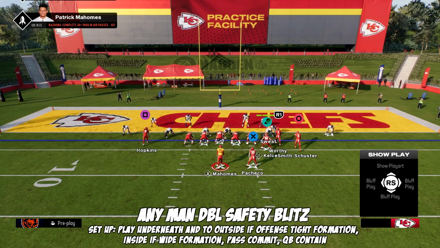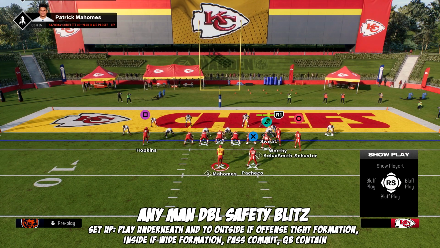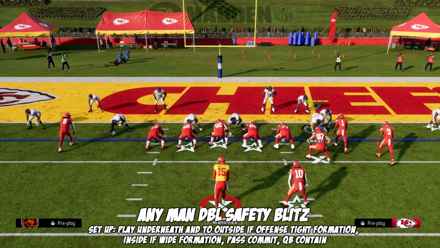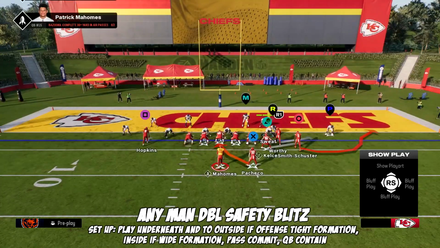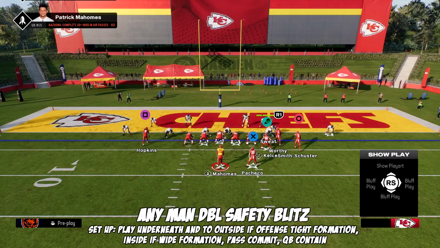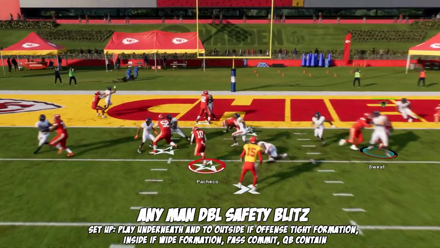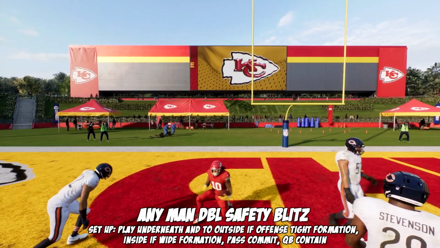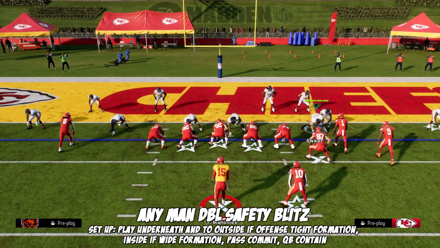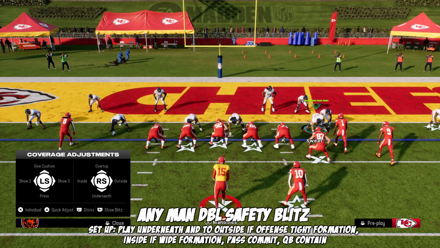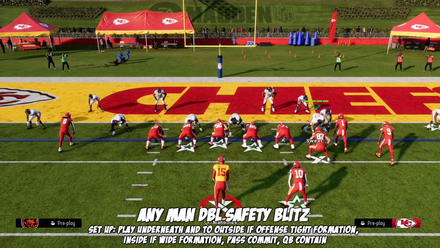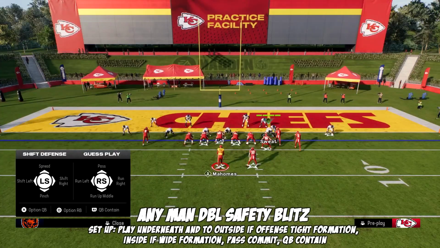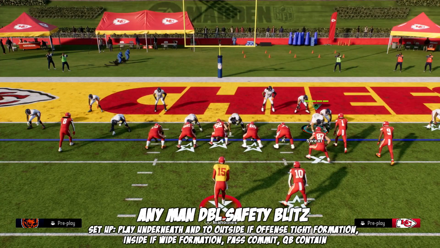But I'll show you what we can do. If they're in that man defense and we just run the ball, look at that. Touchdown, right? Okay, so we eliminate the bubble, but we didn't eliminate the run. How about if we do this for defense? We play underneath, play to the inside, and then QB contain, and then also pass commit.